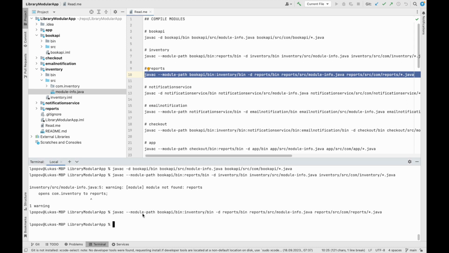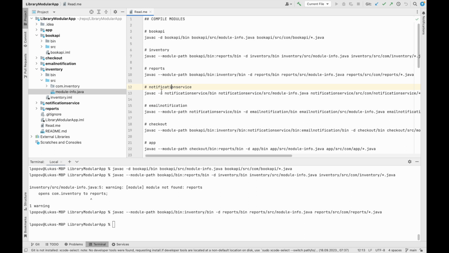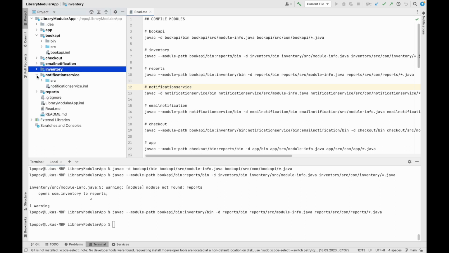So let's run this, and everything is okay. No errors, nothing. Then for the notification service, again, this notification service doesn't require any packages. Let's check this out.